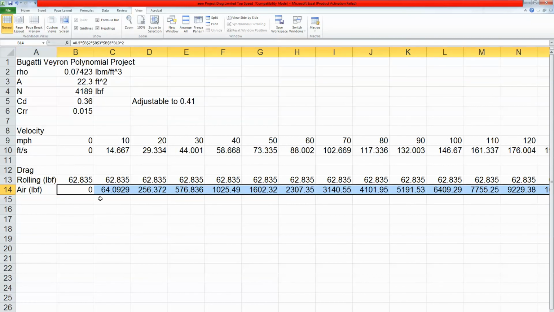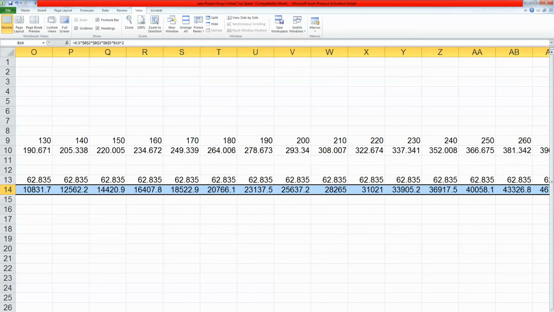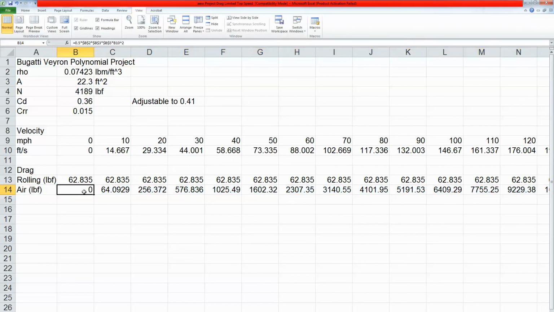Now, I actually forgot to do something. I forgot that this now is actually not in pounds feet yet. We need to convert the pound mass from our row to pound feet. So what I'm going to do is click on B14 again. I'm going to go up to my function bar, the function bar where the cursor is, and click in it.